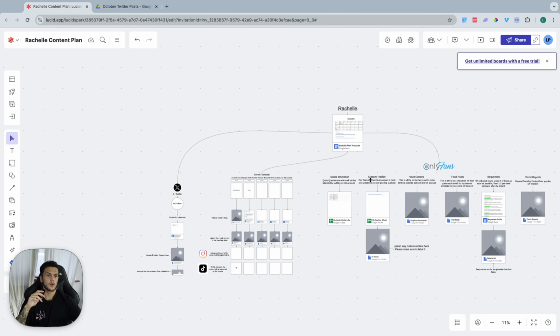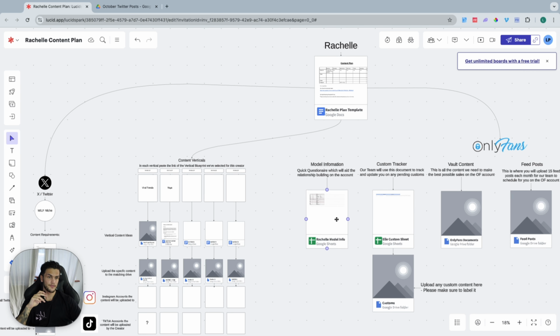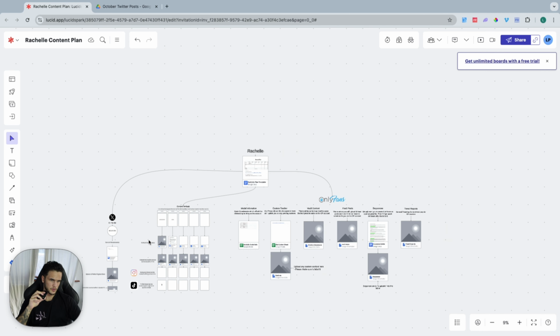Cool. With the OnlyFans stuff, there's a bunch of stuff here that I'll go through. This is the model information. So when we start with a new model, because we want to do the best job on chats as possible, we're always going to get them to fill in an information sheet so our chatters know exactly what to do and what to actually say when it comes to chats, right? Because we want to be saying the right information so we seem as real as possible.